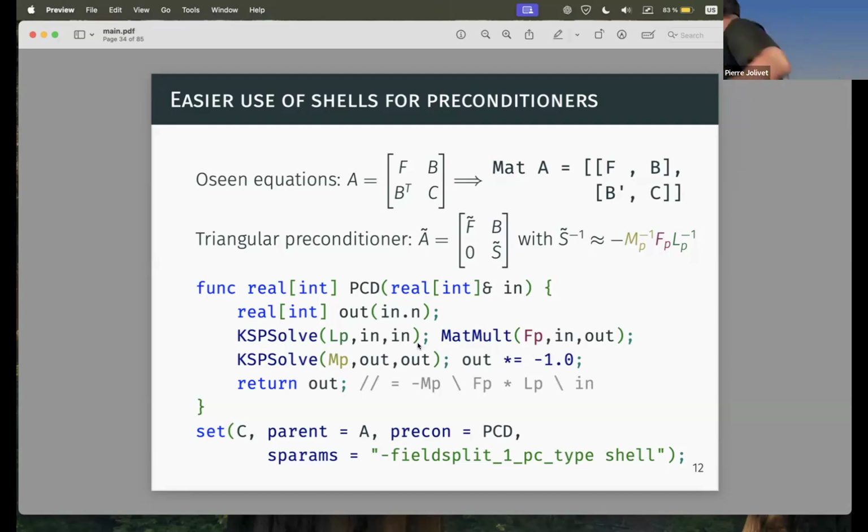So we solve the first system with the input vector. We can solve in place, so we basically overwrite the input vector by the solution of LP-1 times input. Then we compute the matrix vector product. We cannot compute this in place. And then we solve the system with the mass matrix and multiply the result by -1. This is the PCD preconditioner implemented in 6 lines of code, let's say. There is some boilerplate code to tell PETSc to use the function, but this is actual running FreeFEM code.